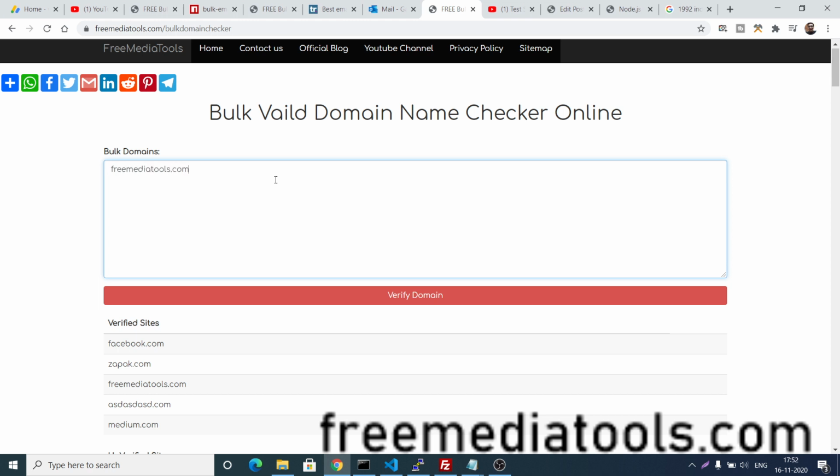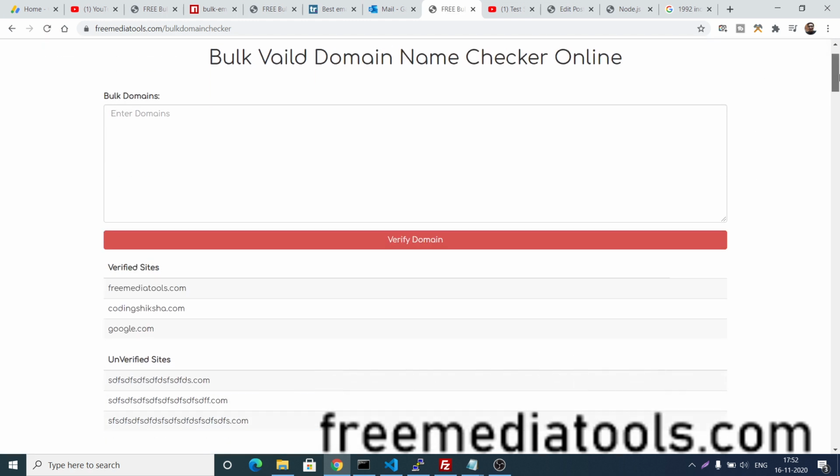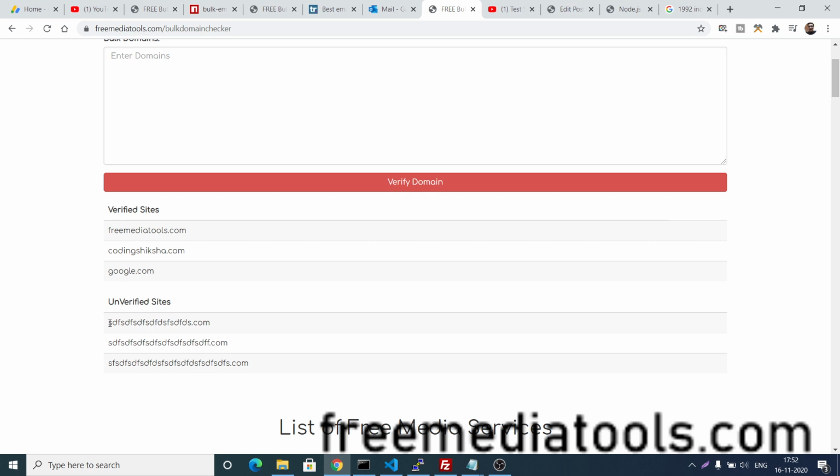Let me just show you once again. Let me have some more domain names: codingshiksha.com, google.com, and then I have some invalid domain names. And if I click verify domain, you will see only 3 domain names are valid. Apart from that, all these are unverified sites. So the service is working properly. This is a nice tool.